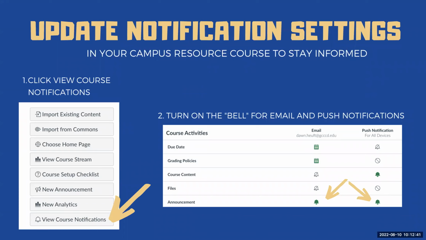So you're going to go into the GC Canvas course or the CC Canvas course, and you're going to click on View Course Notifications on your homepage. Once you're in there, we want to make sure you turn the bell on for the announcement and the push notification. And that way, you know what's going on. It kind of kills me sometimes when somebody will say, hey, did you know we have this? I'm like, yes, we have it. I told you already. So do me a favor and turn that on.